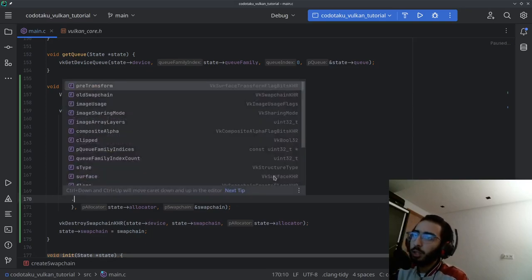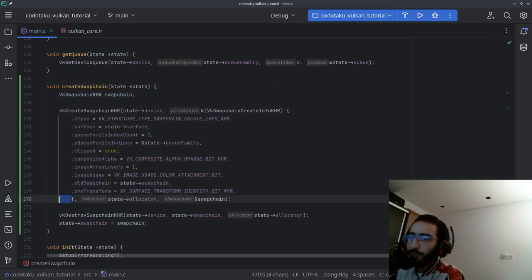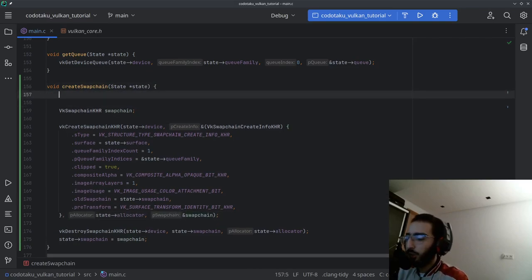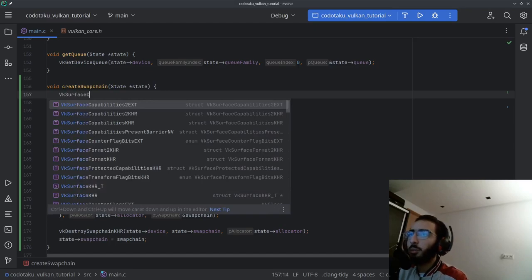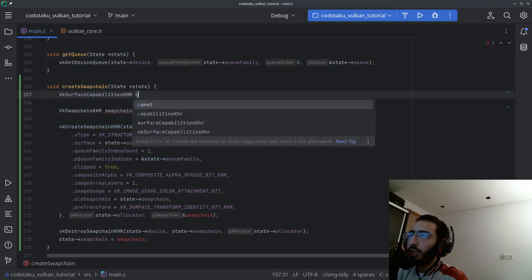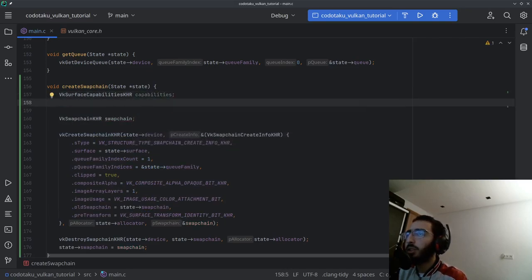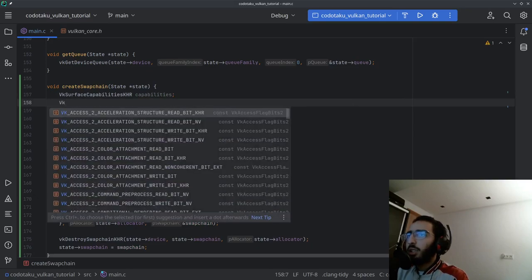We need some information before we can get it. Okay, so let's actually grab that information. So let's go ahead and do that. First of all, I need the surface capabilities. I need to actually query such information. I'm going to call it capabilities. There you go.